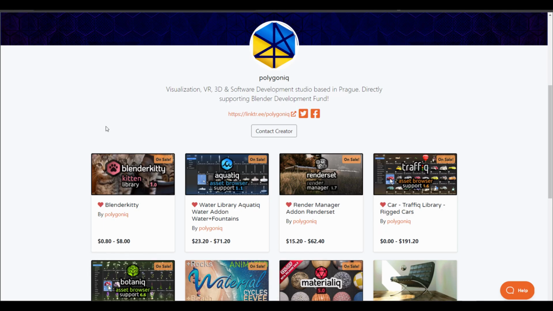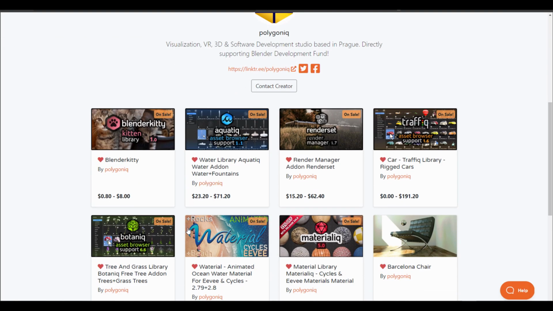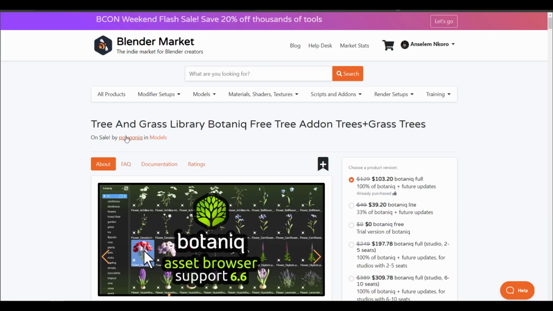Folks at Polygonic, creators of Material Leak, Material, Botaniq, and also the Traffic Addon, are all in for the sale. Botaniq is a renowned tool known for its vegetation and also tree library, which allows users to create amazing landscapes. At this point, if you'd like to try for free, there is actually a free version, a light version, a full version, and a couple more versions that you might want to get.